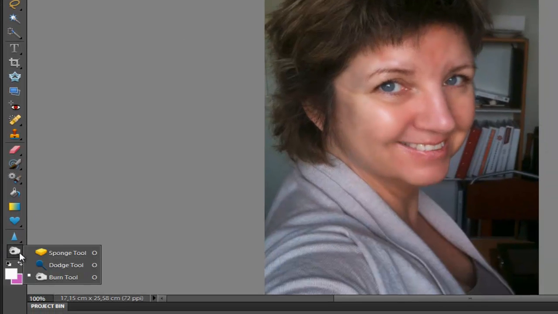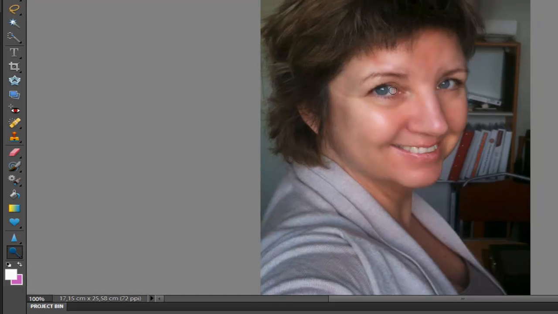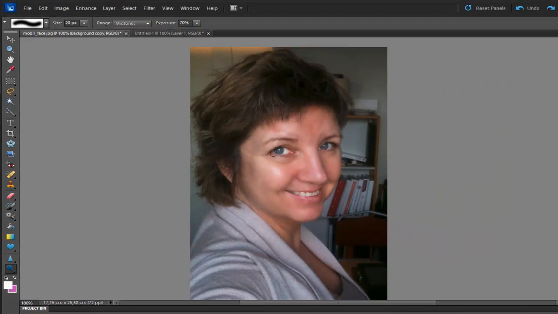Then I can choose the Dodge tool. And the Dodge tool in this case makes parts in the image brighter and lighter. I want to have lighter eyes and maybe the teeth should be whiter as well. Yes, that was good.